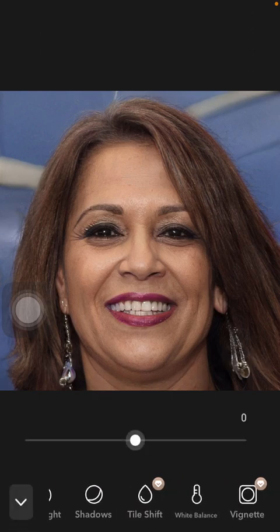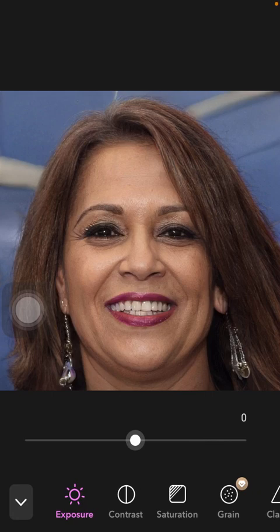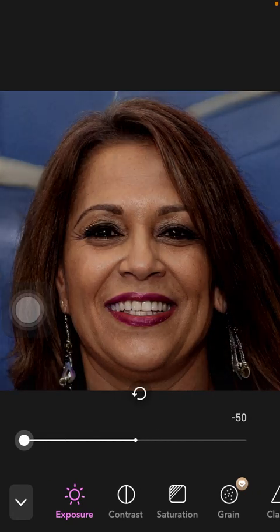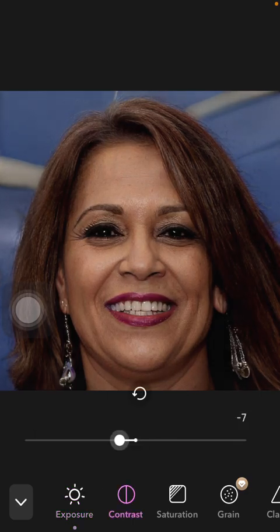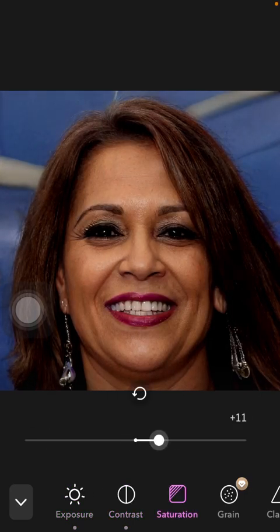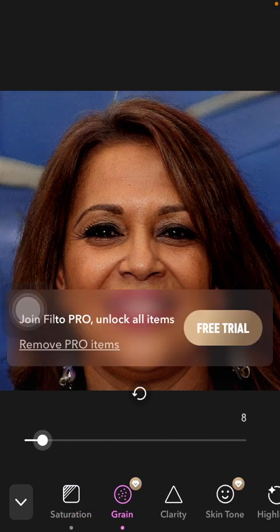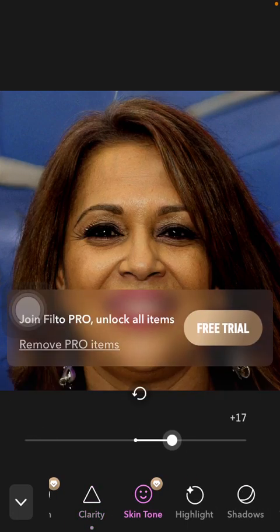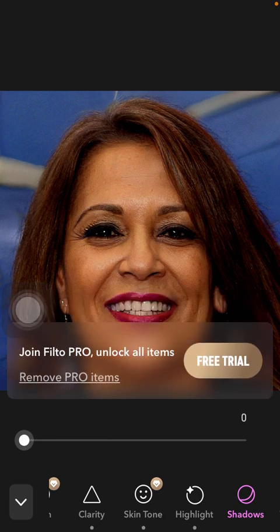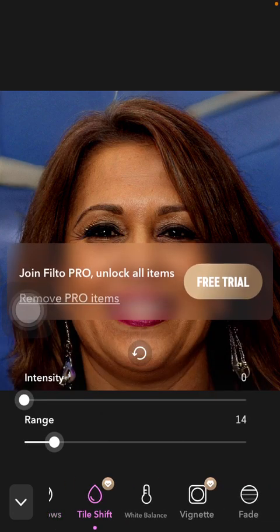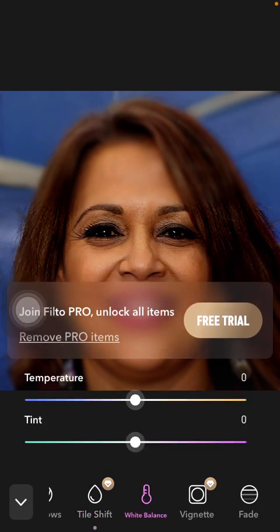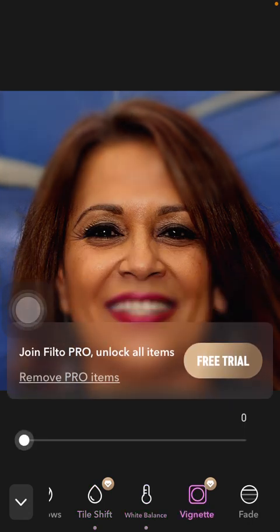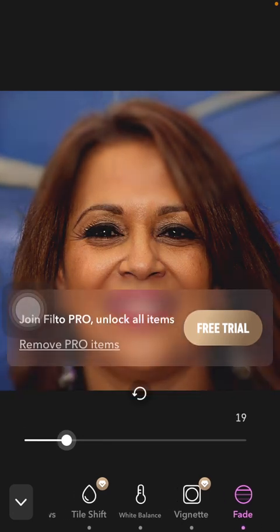Here you have a bunch of categories and features such as exposure that you can set by the help of the slider down below, as well as the contrast, the saturation, the grain, clarity, then your skin tone, the highlight, the shadows, the tile shift and the intensity, white balance, the temperature and tint, then the vignette, and lastly the fade.